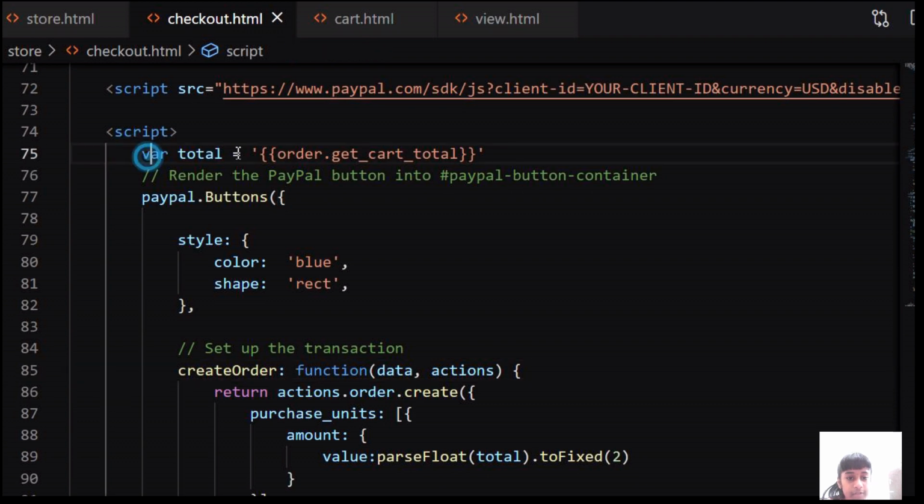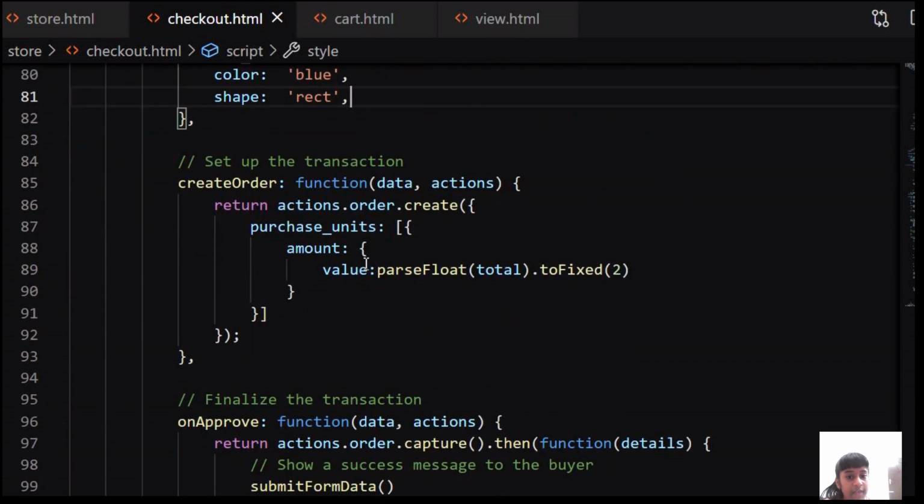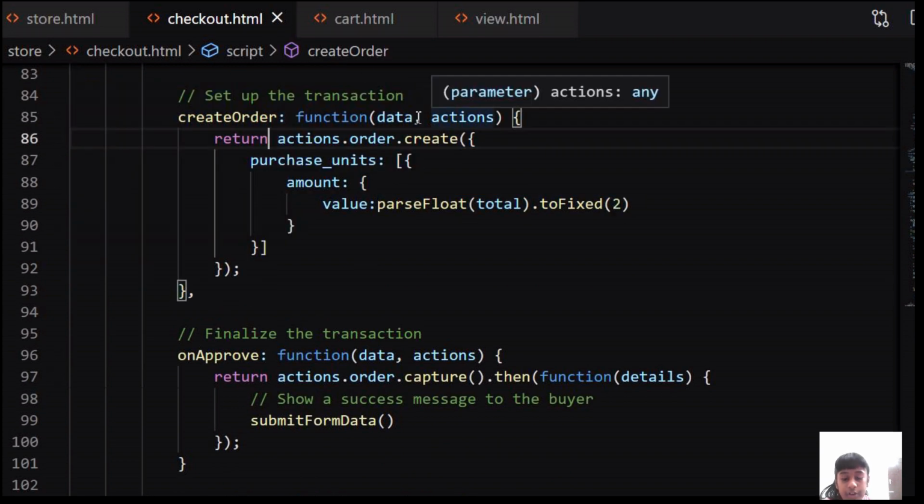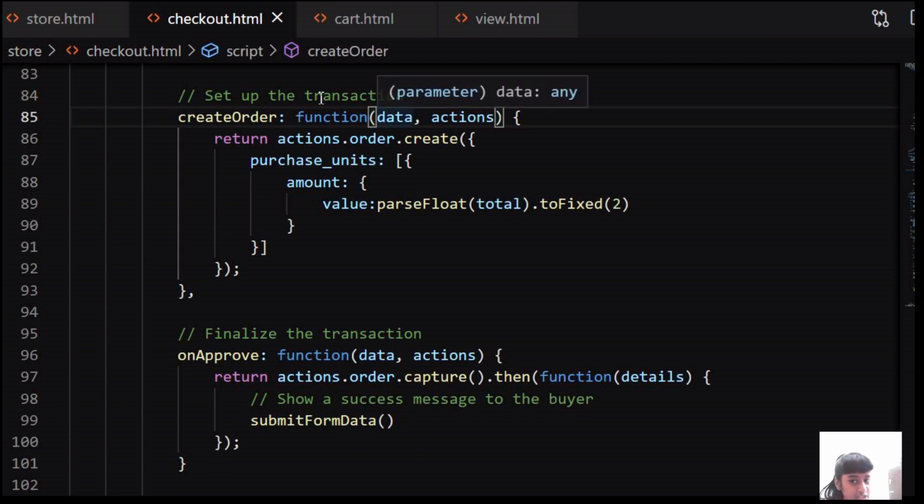And then I put a script that's going to be inside this, and I've created a variable. The script is going to be JavaScript. So I've put a variable here, and here we're going to get the order cart total. The PayPal buttons, I've styled to the color blue and the shape to rectangle. And then I've put a function called createOrder, and here we have put the parameters as data and actions.